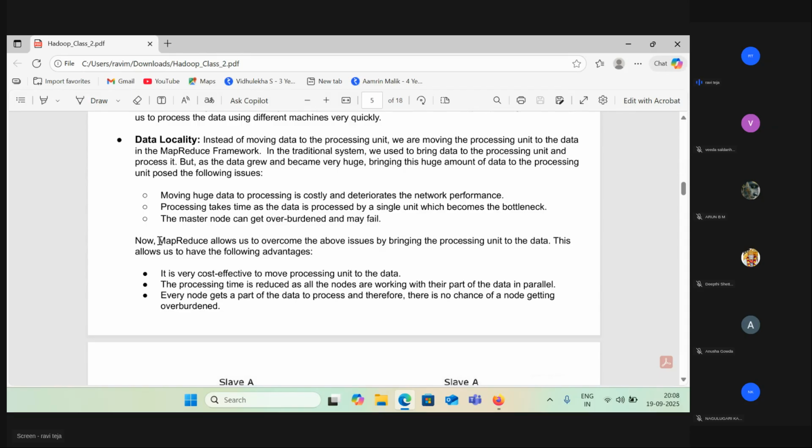Now, MapReduce allows us to overcome the above issues by bringing the processing unit to the data. Think, what if this person who wanted to take the deposit comes to your house and takes the deposit? That's a good idea, right? You don't need to go to the bank. You just book the service, right? Nowadays we are booking many services. Let's think in future the bank will also send people to us so that they will take the deposit amount from us. Okay, but if that person runs away with that money, that's the issue. Think in that way.